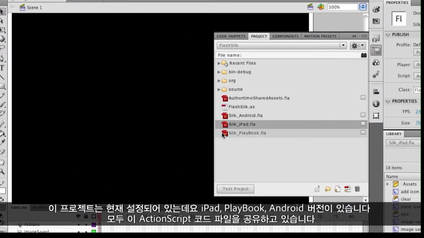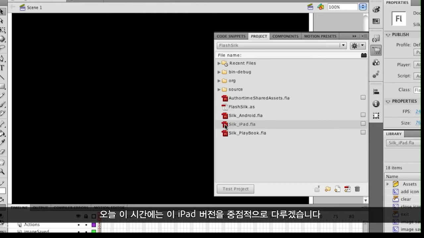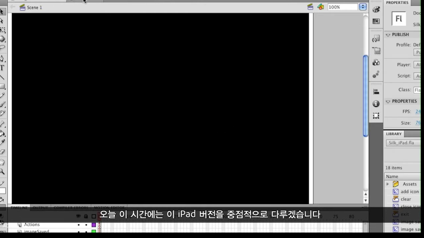Currently, I have this project set up, and I have not only an iPad version, I have a Playbook version and an Android version. They're all sharing this code right here, this ActionScript file. But I want to focus on this iPad version, which I currently have open.